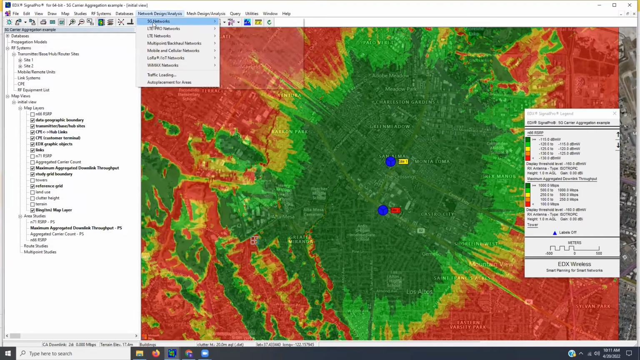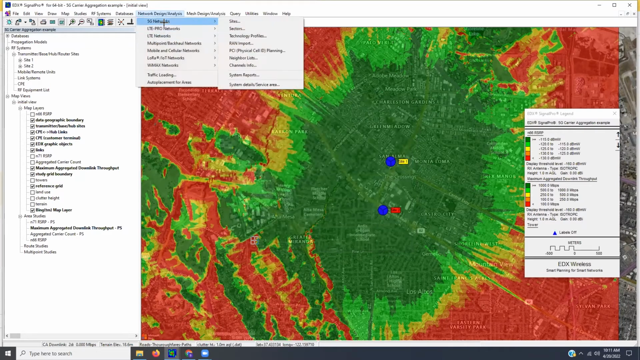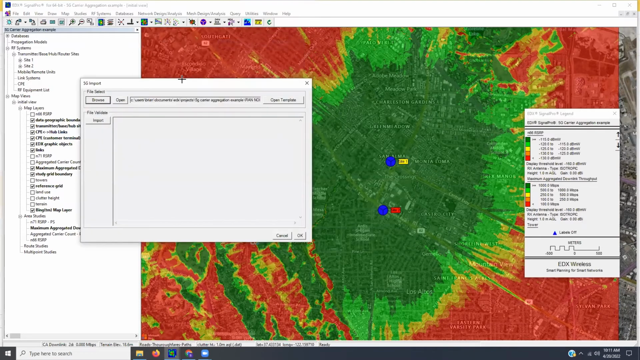Where I go to set those up under network design analysis, if I've got the 5G module, it used to be that we had just these system details where we would select the system profile and the bandwidth and everything. Obviously that only supports one band at a time. In the latest version of the software, we have updated this both for 5G and for LTE Pro with the RAN node worksheet and import.